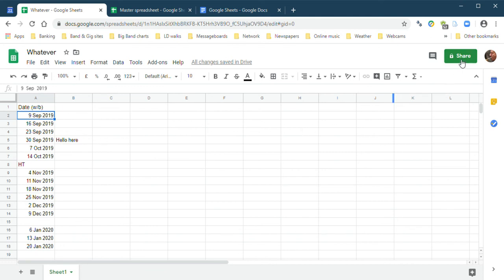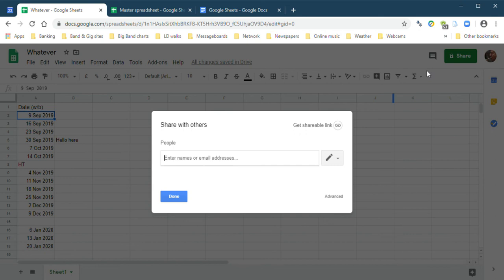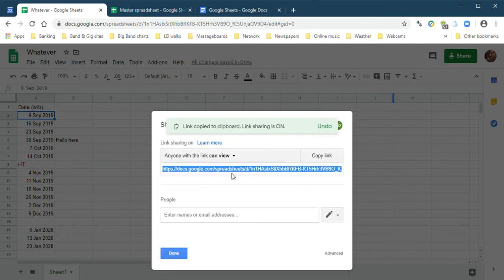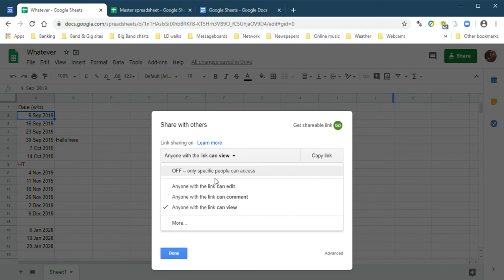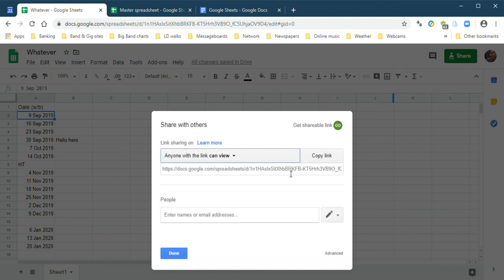Now all you have to do is to go up to share. At the moment it's private to me only, but I want to share this with pupils and their parents. So I tend not to use this bit. I send a link to parents and pupils, and it's this link here. So anybody with this link can view. Don't let them edit, because that'll spoil it all. They can comment, but I generally just give them view access. So copy link, and then I literally just email that link to the parents.